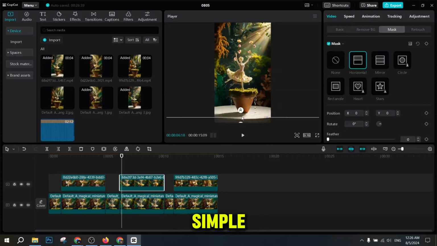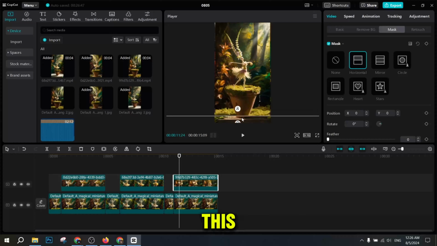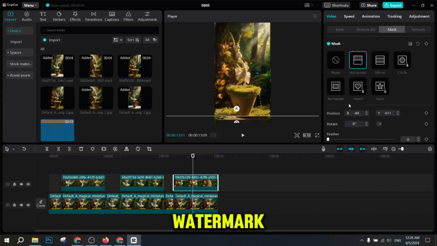By following these simple steps, you can edit your video professionally using CapCut. This process includes removing the watermark, adjusting the video speed, adding music, and finally saving the video.